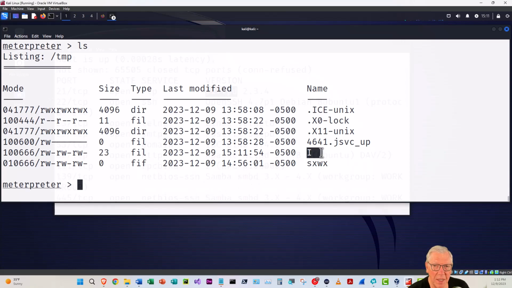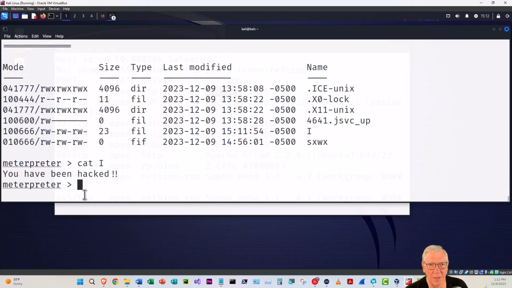Okay, I'm a big dummy. I called it I have been hacked, but it didn't see the spaces and all that stuff. I should have put that in double quotes. It just named it I. And then if I cat out, cat I, there it is. So that is Meterpreter. It's very cool.